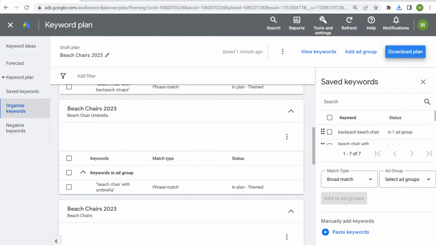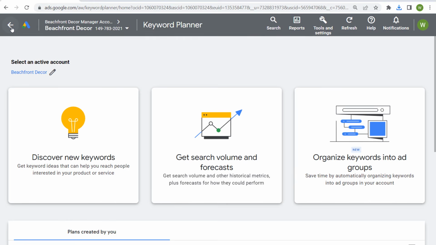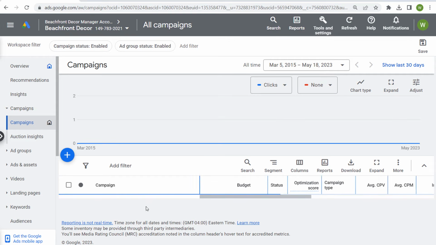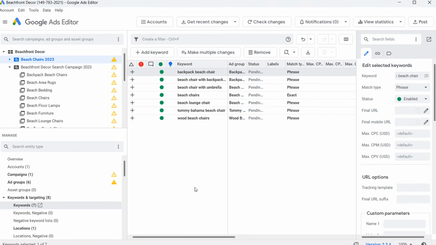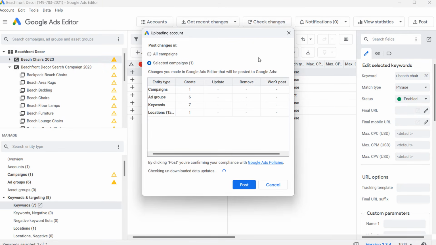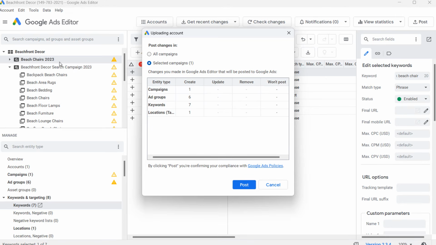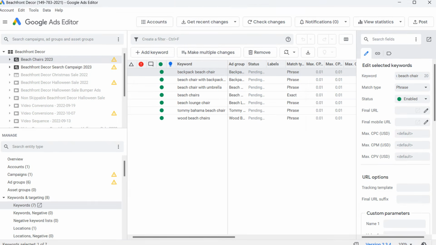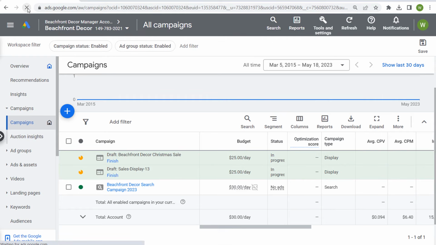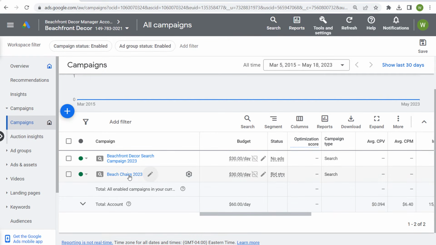If we come back over to our Google Ads account, we exit out of the Google Keyword Planner, we come back to our Google Ads account through the campaign screen, you will see this campaign is not here yet. So what you need to do is just click on Post Changes. We're going to post them to our selected campaigns. You could also choose all campaigns if you're working on multiple campaigns at once. Click on Post. Okay, so now we can click on Close here. We can come back over to our Google Ads account and let's just refresh the page. Okay, so now if we come in here, you're going to see our Beach Chairs 2023 campaign.